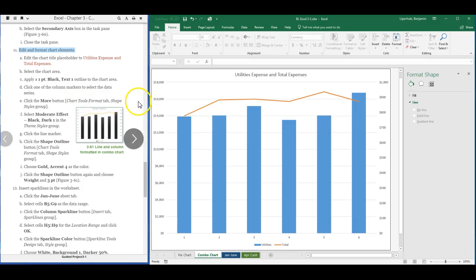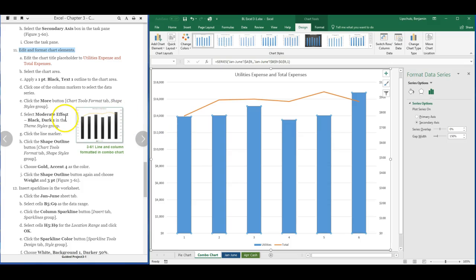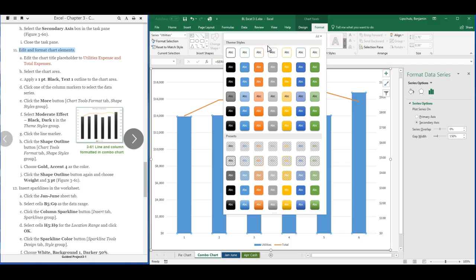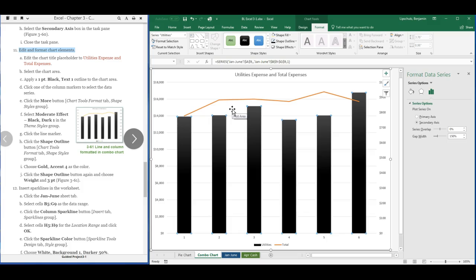Okay, now we're going to click one of the column markers, select the data series. We're going to click the More button under Chart Tools, Format tab, Shape and Styles, and we want to look for Moderate Effect Black Dark 1 in the Themes. And there we go.